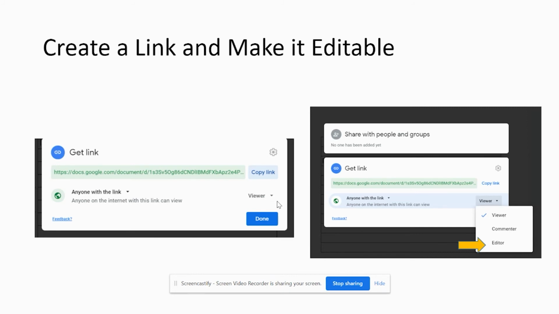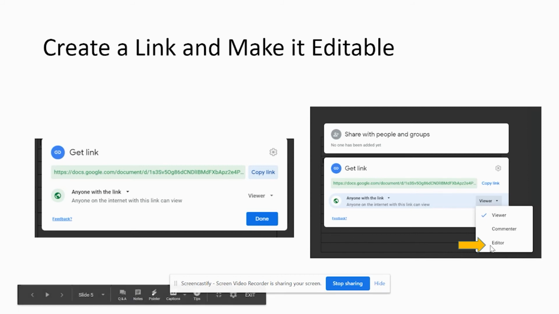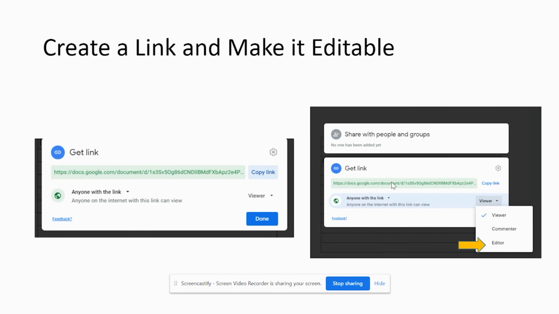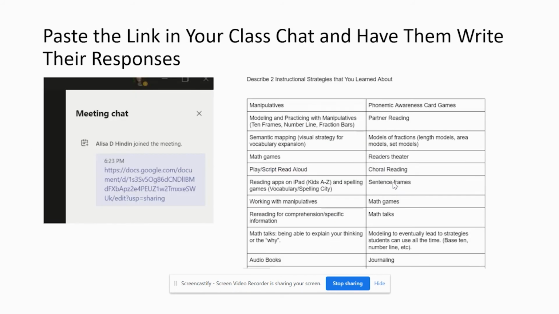But what you want is for everyone to be able to be an editor so that they could actually write in the document. So if you click on this arrow here, there's a drop down box, which you can see over here. And what I would do is switch it from viewer to editor, and then you copy this link here. And then the last step of what you do is you send the link to the students. So originally I was emailing it, but then I realized that if you're in a program like Teams or Zoom or something, that you can send the link just in the chat.